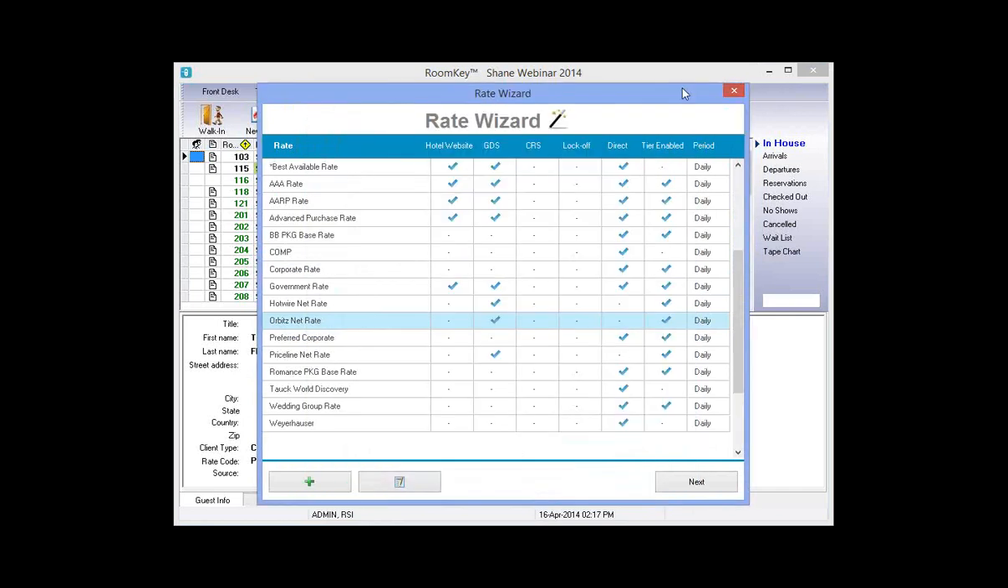If there are any companies out there that have a very specific rate, so for example, Weyerhaeuser. So let's say that Weyerhaeuser gets a rate of $68.25. They're the only ones that get this contracted rate, the only ones that will ever get this rate. I would create a specific rate for that company so that you can attach it right to that corporate profile for Weyerhaeuser.